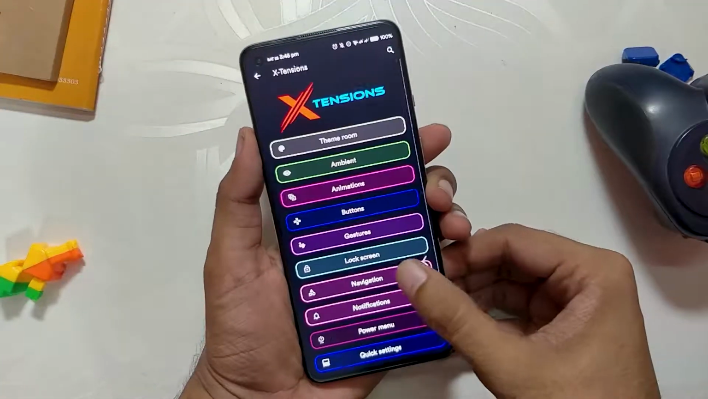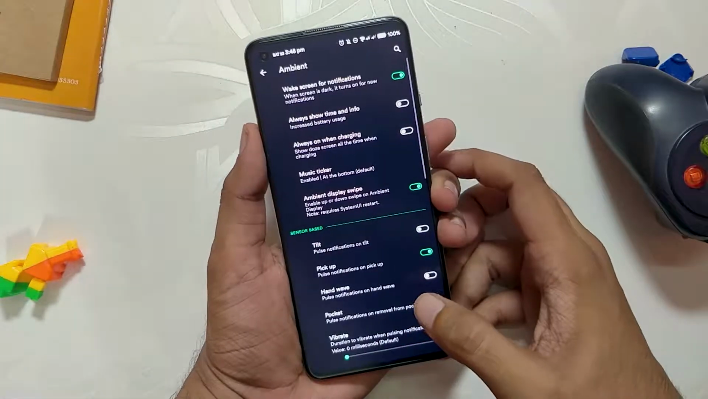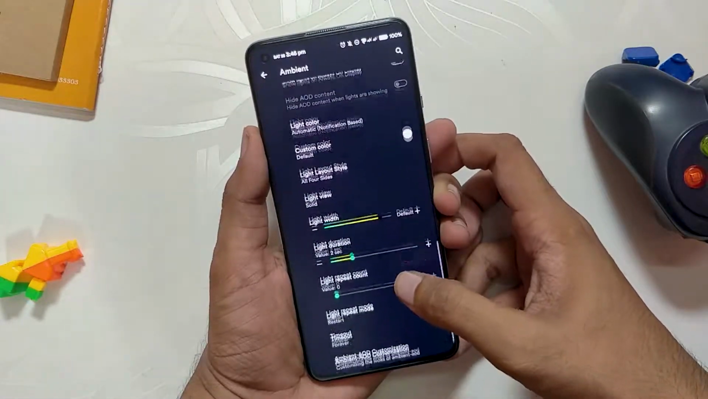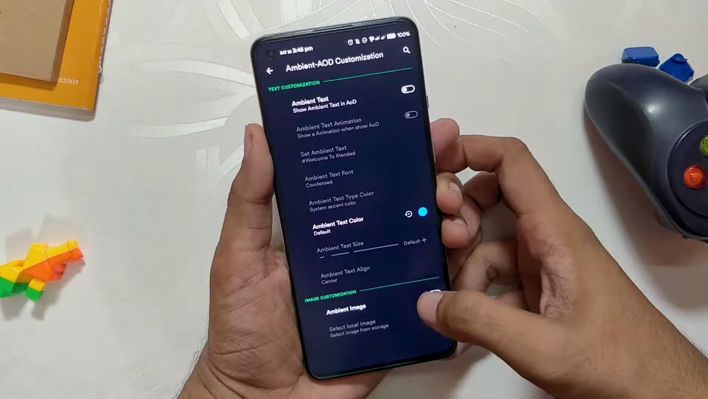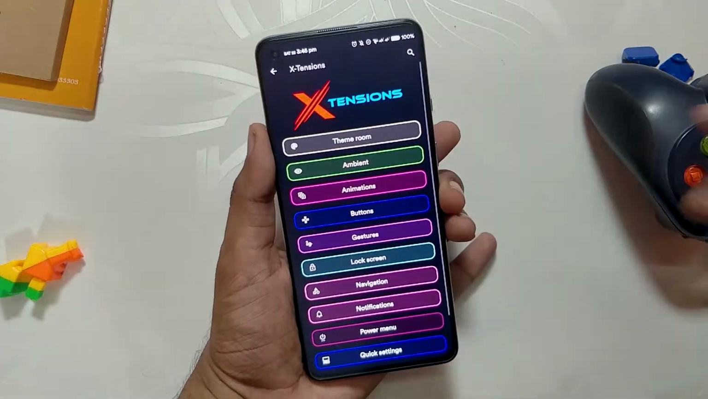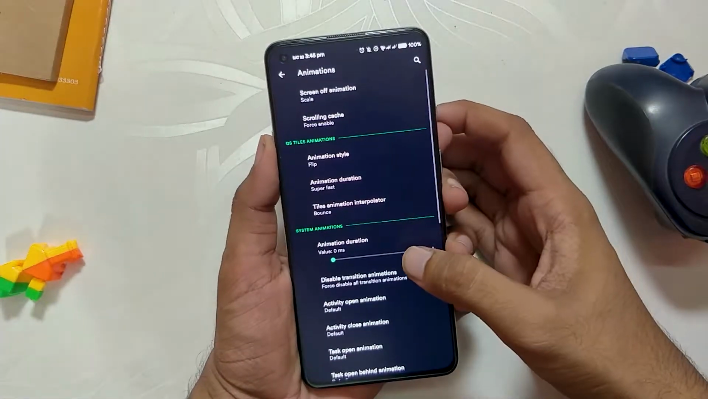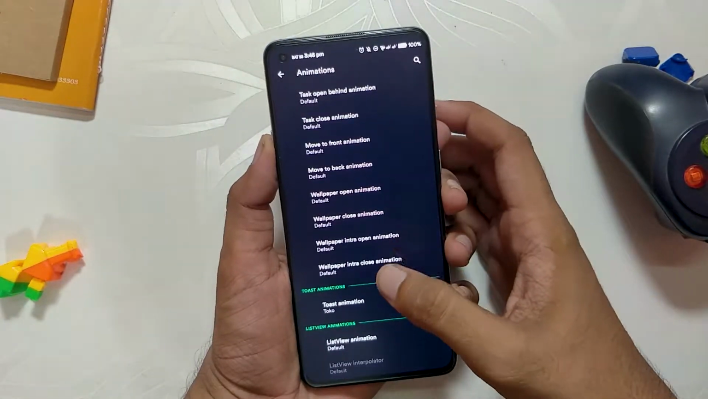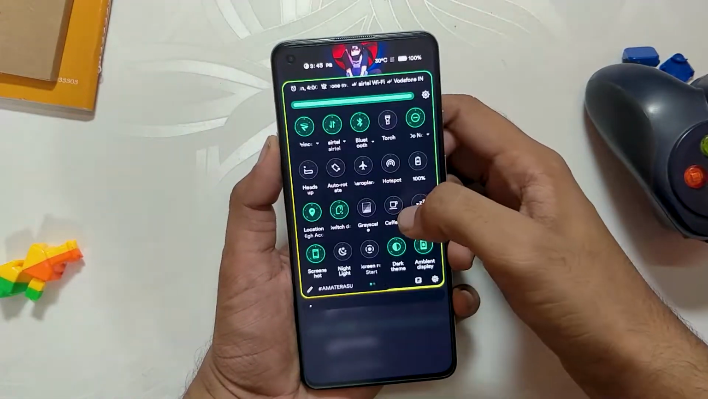Now if we come back to the extensions menu, we have ambient display settings. We get various customization options for ambient display, edge lighting and always on display. You can even add a specific text or image on ambient always on display. Next up we have animation settings where you can change screen off animation style, quick setting tiles animations and even toast and list view animations.